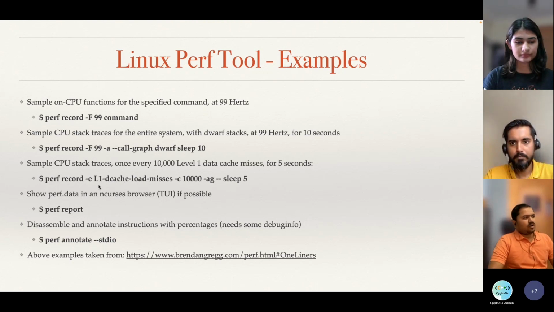So you record the call graph on every 10,000 occurrence of L1D cache load misses. So not on every count of L1D cache load misses, but on every 10,000. That's what I might be interested in. Let's say you want it on every L1D cache load miss. Yeah, you can just say -c is equal to 1.